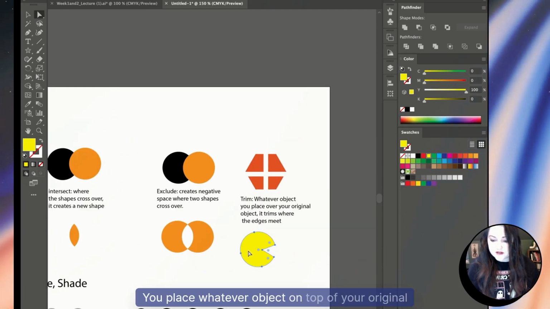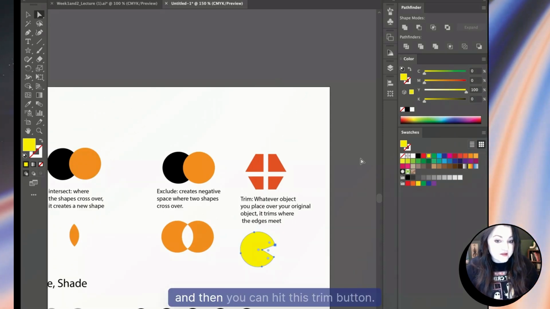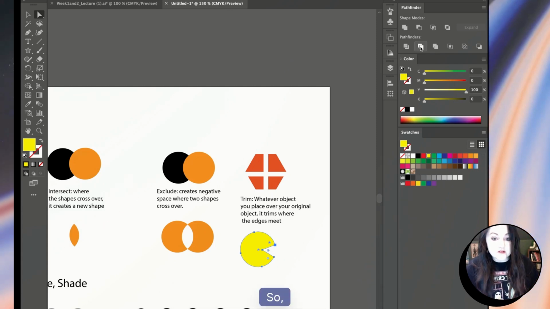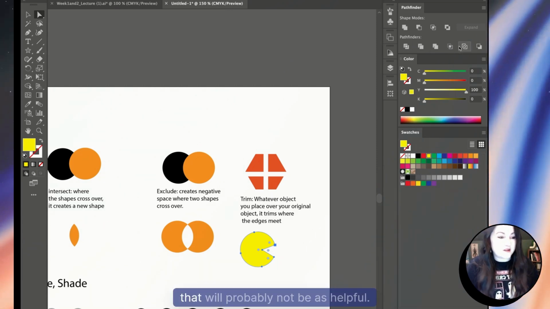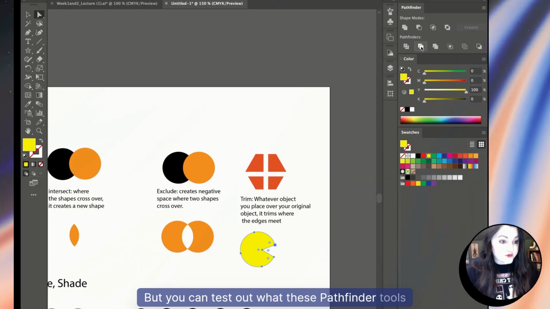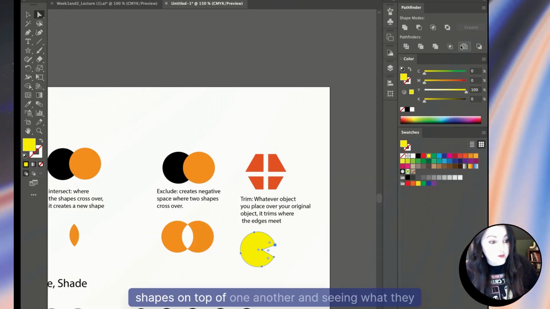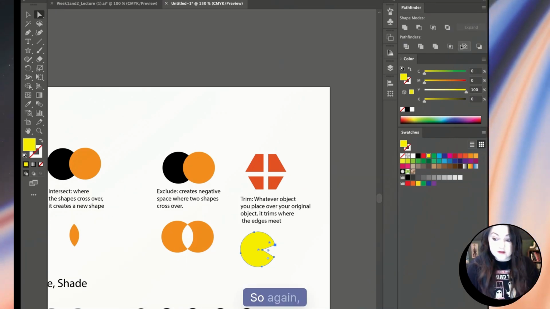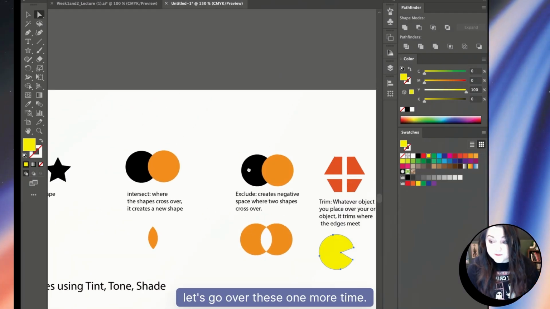You place whatever object on top of your original, and then you can hit this trim button. So we won't go over the rest of these because I think that'll probably not be as helpful, but you can test out what these Pathfinder tools do just by stacking shapes on top of one another and seeing what they do. So again, let's go over these one more time.